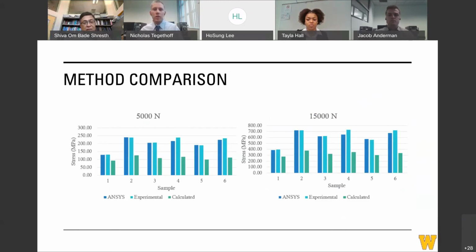So what do these numbers mean? These bar graphs show the stress values found from all 3 methods for each of our 6 samples side by side. The graph on the left is for a 5,000 Newton applied load, and the graph on the right is for a 15,000 Newton load.